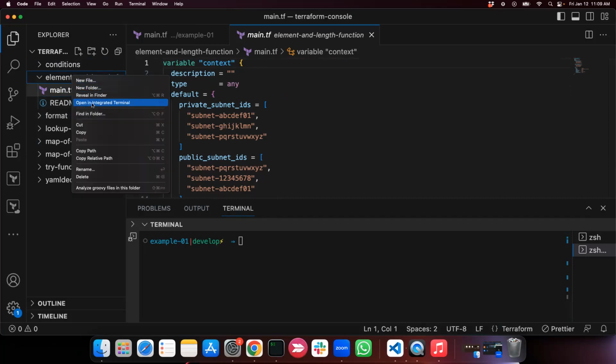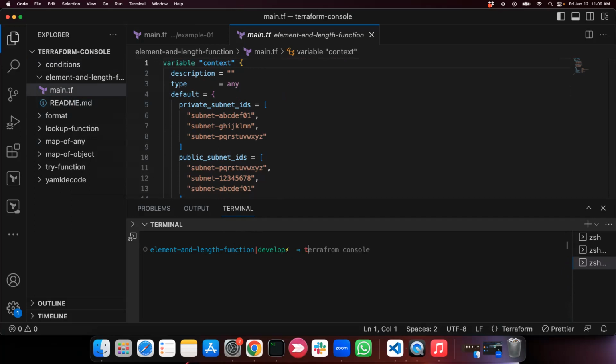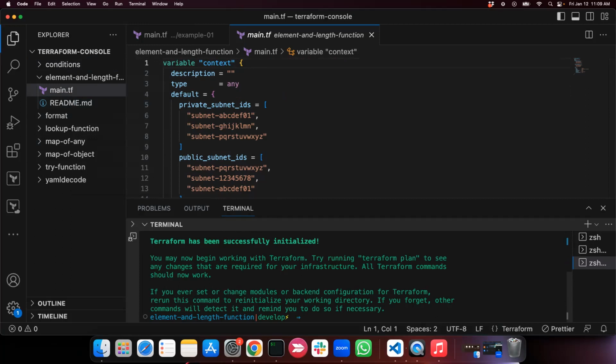I will go ahead and open this in a new integrated terminal here, and type terraform init to initialize this. That is good. Now, let us see what we are going to do here.